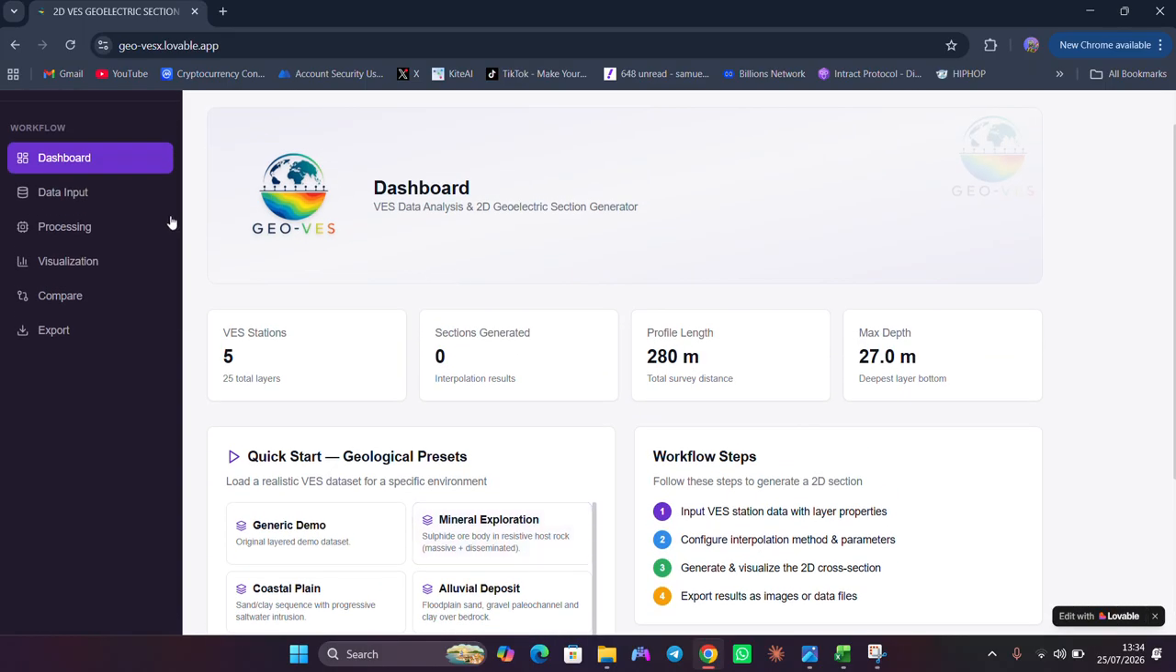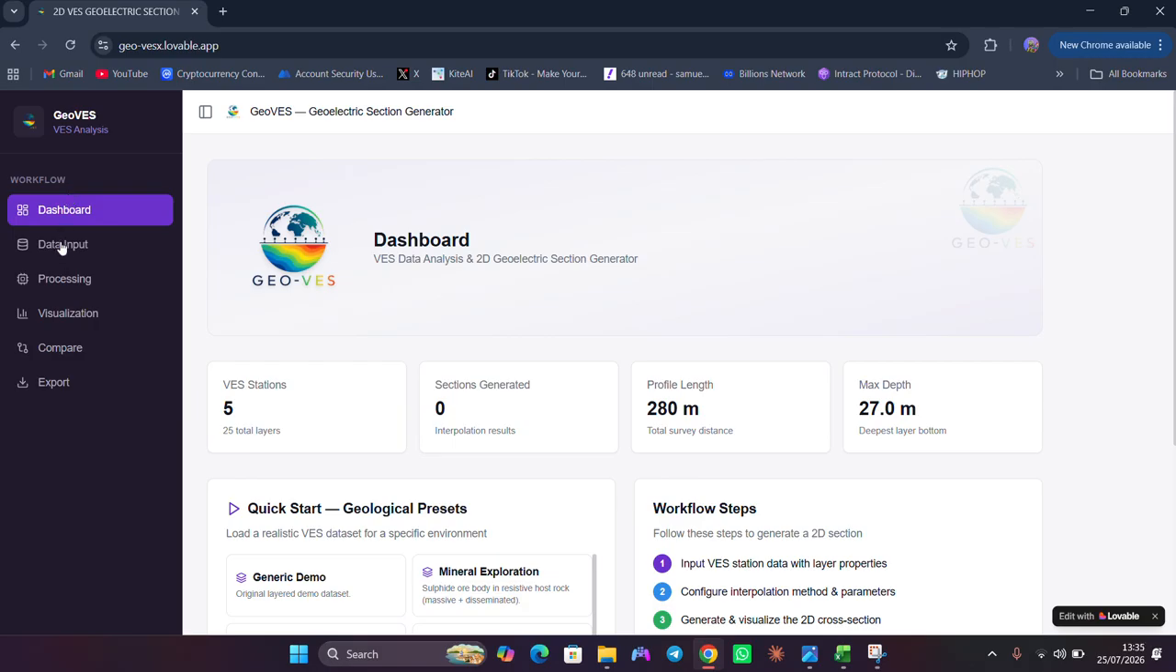If I go here, we have the workflow section. We have the dashboard, the data input, the processing, the visualization section, the compare section, and the export. What matters for us is to see how it works. I just clicked on the groundwater expression data.